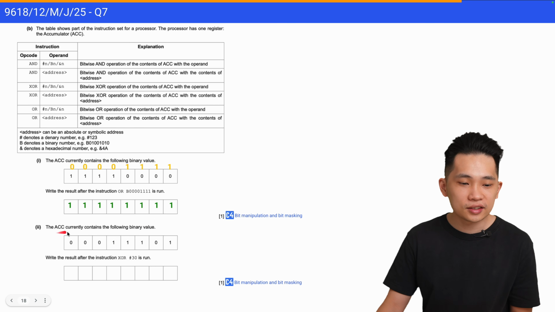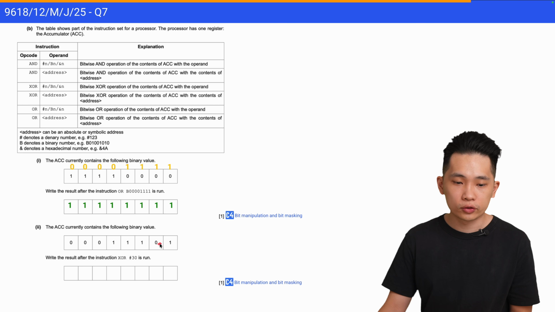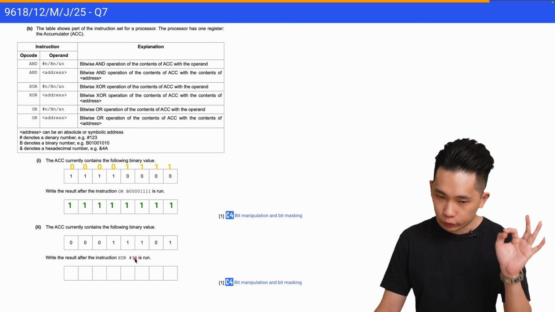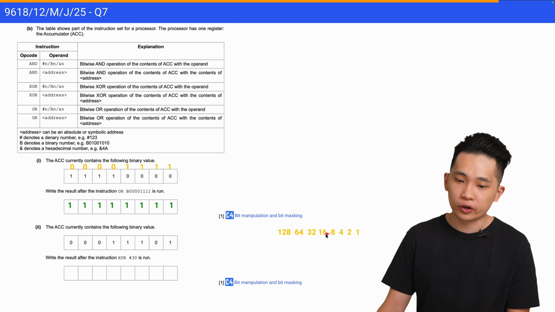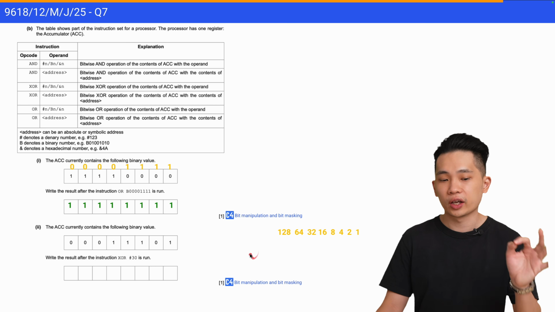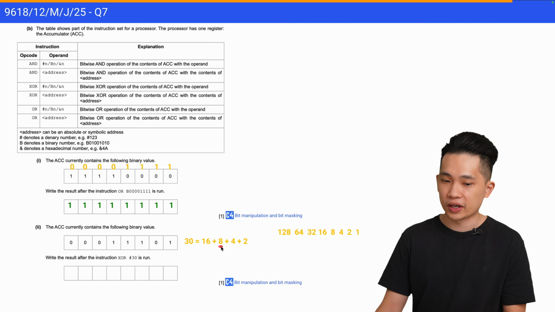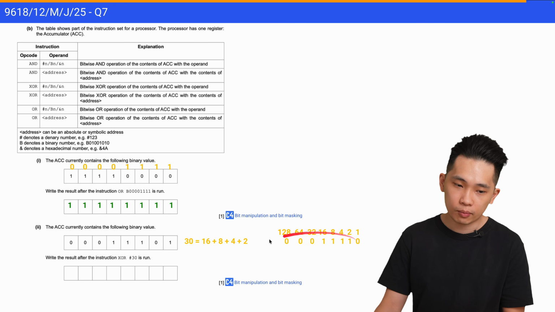And next, the ACC currently contains the following binary value, 00011101. Write the result after the instruction XOR #30 is run. So # stands for a number here, meaning that we have to convert this 30 into a binary number. So how do you do the conversion? It's pretty easy here. First of all, as usual, I will just write 1, 2, 4, 8, 16, 32, 64, 128. And then let's look at how we can compute 30 using these numbers. So 30 is equal to 16 plus 8 plus 4 plus 2, resulting in 00011110.